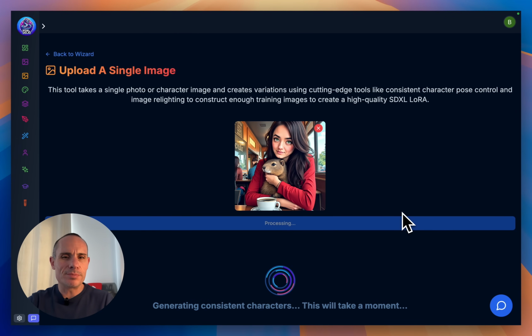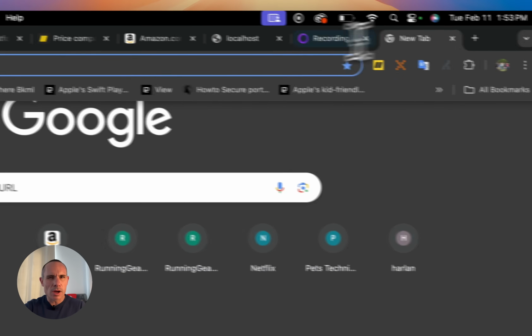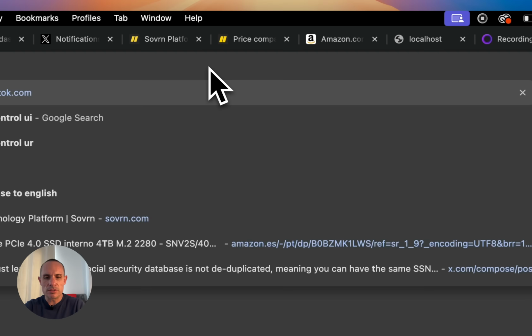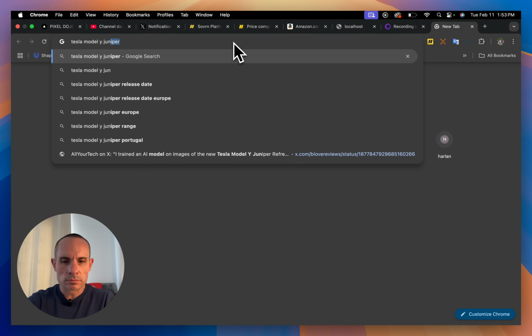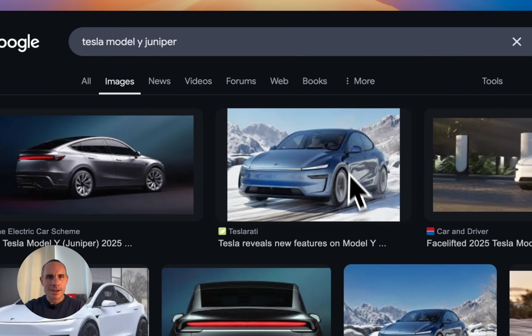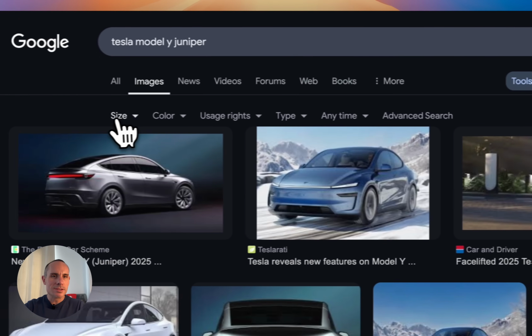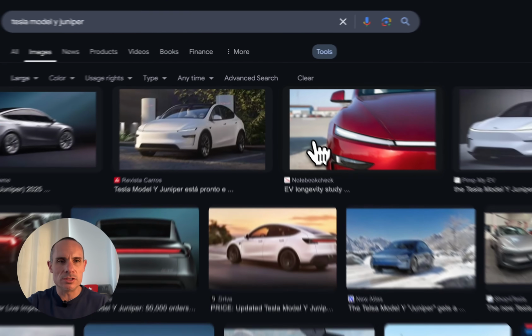And while those are generating, I'm going to show you another approach, and this time it's going to be for an object. In this case, we'll go for the Tesla Model Y Juniper. It was just released. So we'll go ahead and search Tesla Model Y in Google, and we'll pull up some Google images. We'll go to the image search. I like to go to the Tools tab, select Size and Large. This gets you the highest resolution images you can.